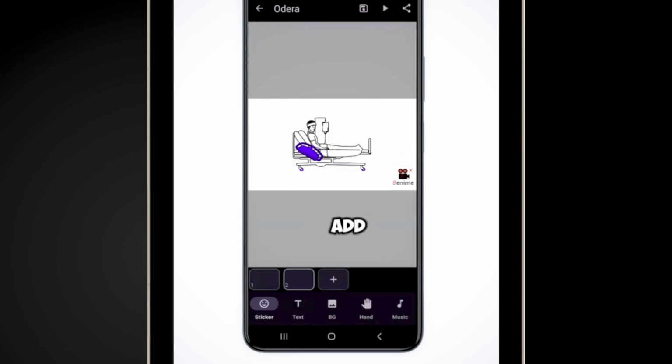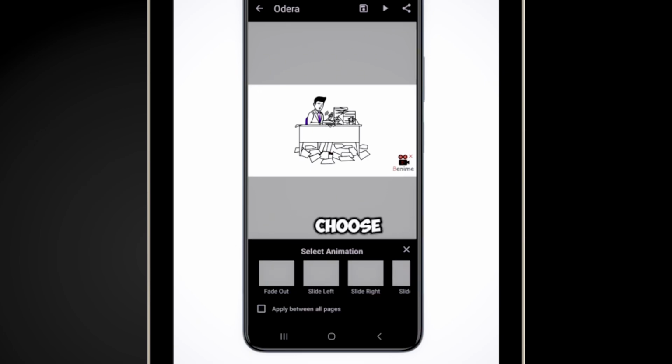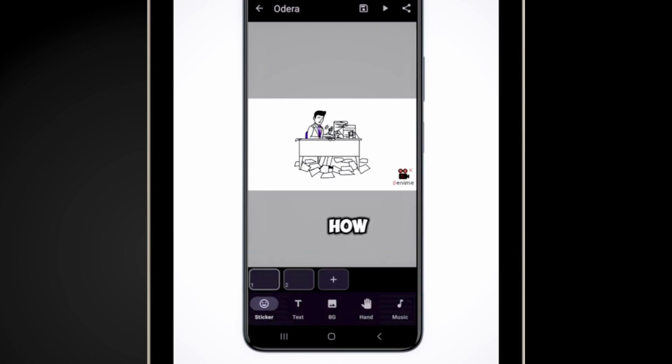You can add transition on how the scenes appear. So when you tap on the first one, you're going to slide here, go to add transition, and then you choose the kind of transition that you want to add, either this one. There are different transitions that you can add. And then when I play it, this is how it works.